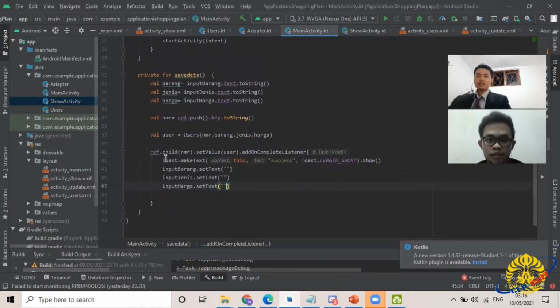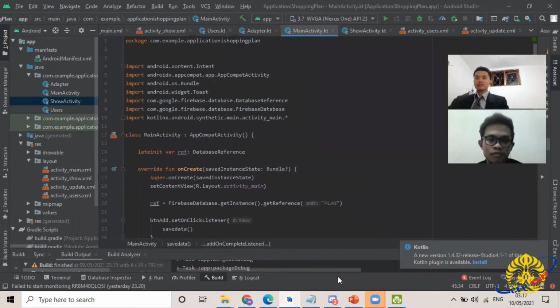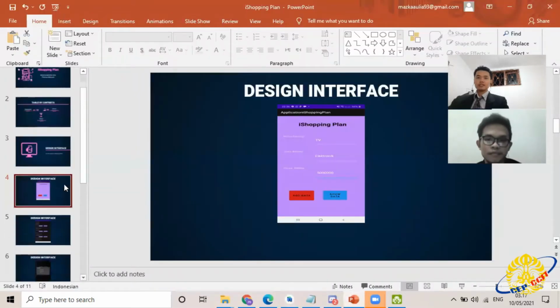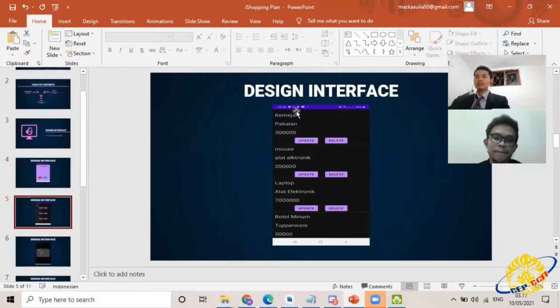Okay, after we save data, the function addOnCompleteListener will blank the text. This is the display from activity, from list activity.